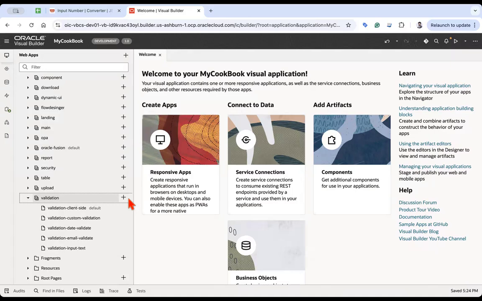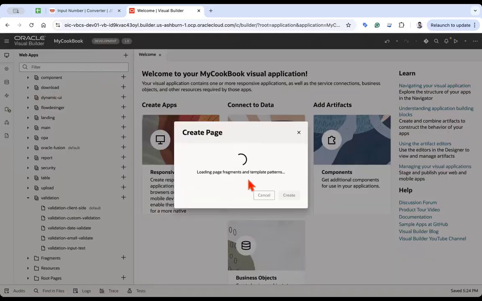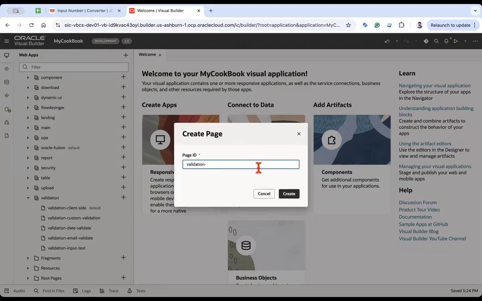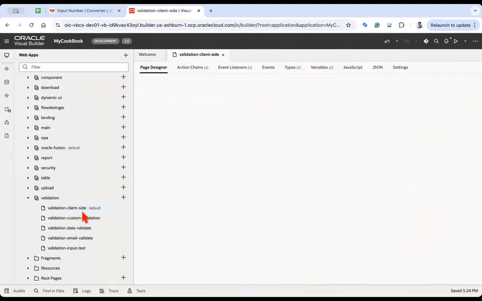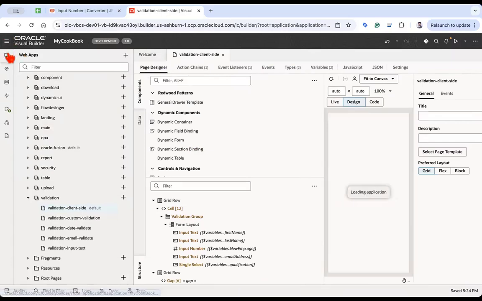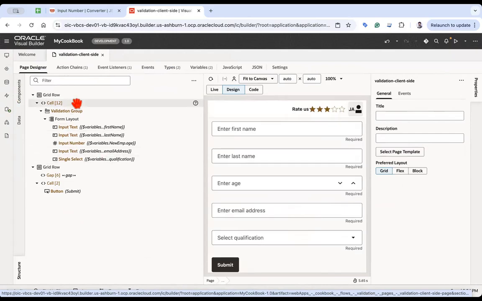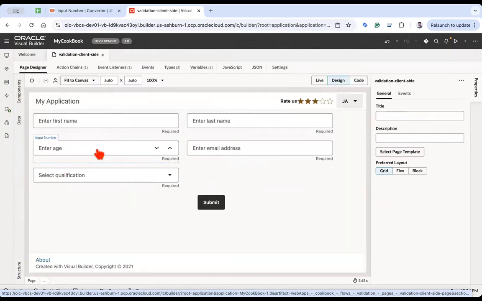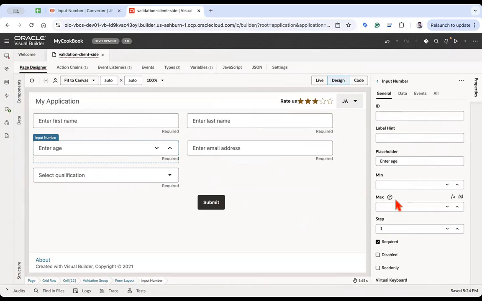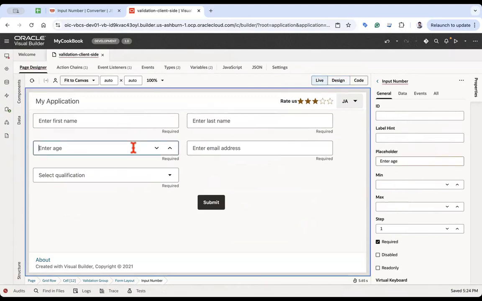So in this application, I'm going to add a new page. Let's say, or maybe I can try this client-side validation. So here in this particular age field, if you type something here, you can type maybe this. Entering a number is fine, but maybe I don't want my user to type a character even.